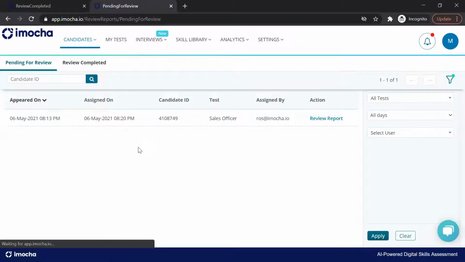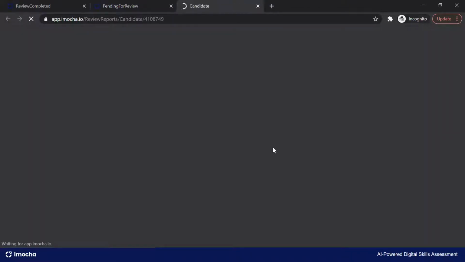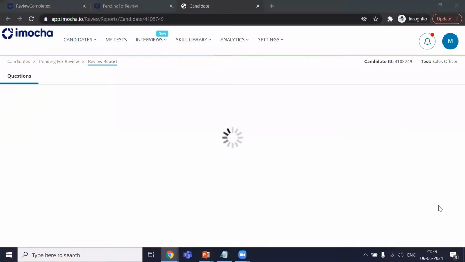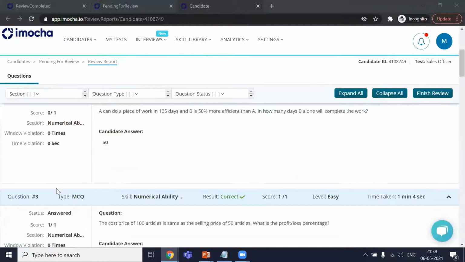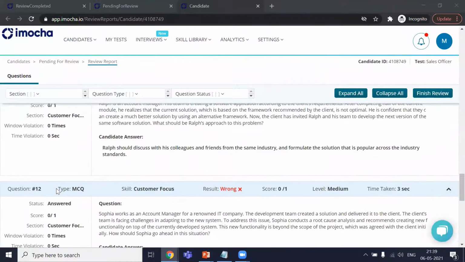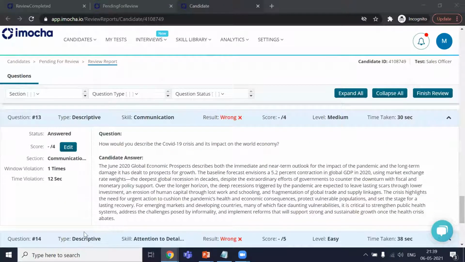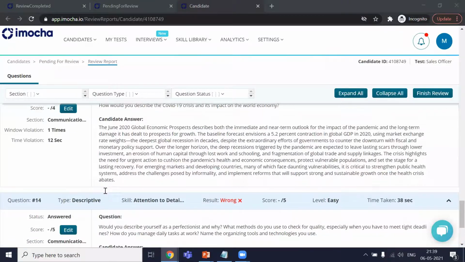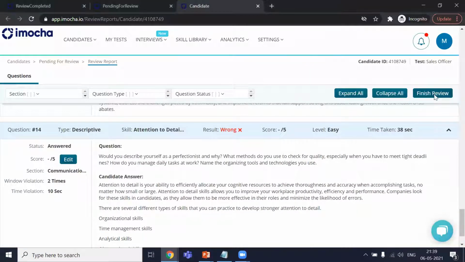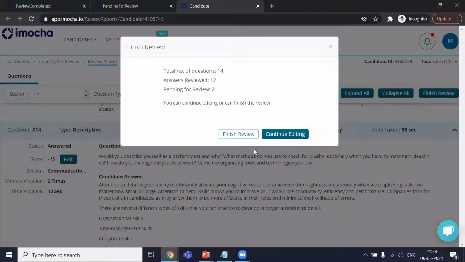This is a reviewer account view that you are seeing right now. In pending for review, I have this report which is assigned to me. I'll click on review report. Then I'll move to the section which has descriptive questions. These are the 2 questions. Now let's say I miss these 2 questions and directly click on finish review. When I click over here, this is the prompt that I get. I can see that 2 answers are pending for review. Now I can decide either to go ahead and still finish the review or continue editing.